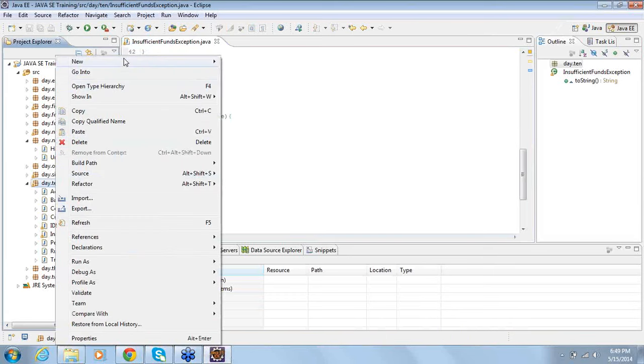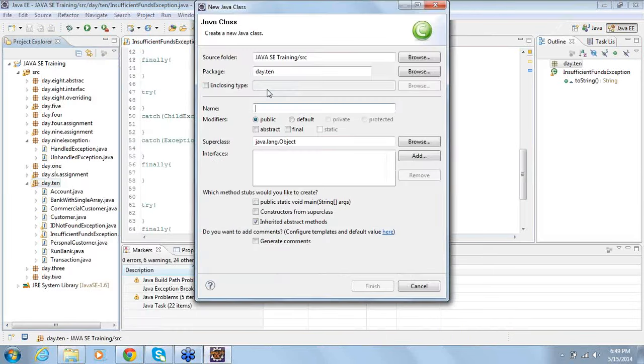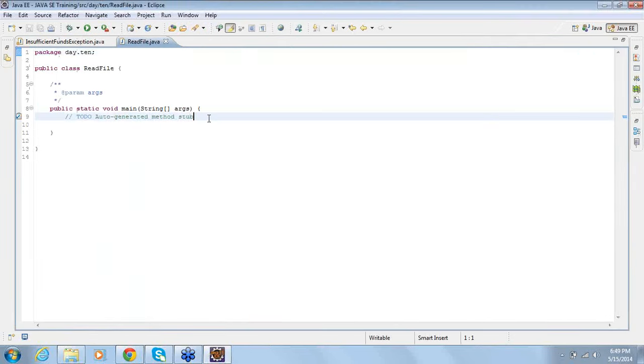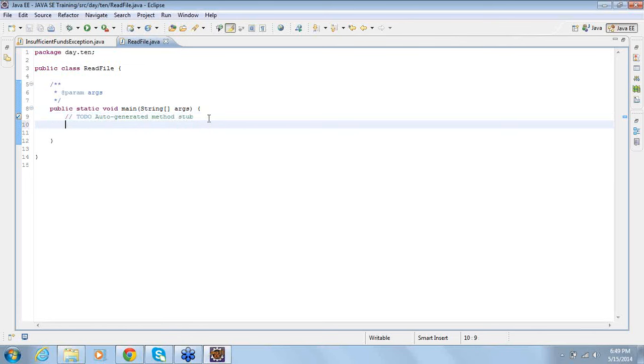Then here I'm going to create a class, let's say ReadFile. I'm going to pick a main method. So here you will be learning a lot of things. I'm going to stress on the finally block here, and I'm also going to stress on how do we open a file and how do we read from it, right? And then how do we close the file.